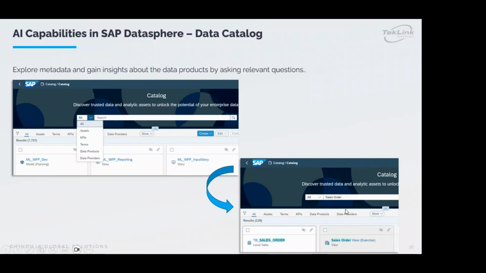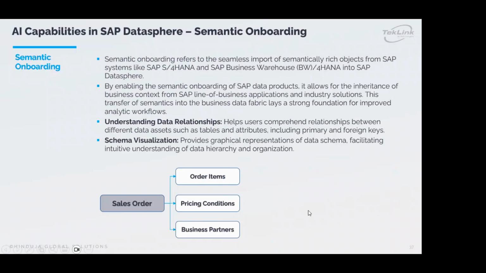So for instance, here, if the user just gives a question like, we want to see all the entities which are tied with sales order, you can put that question and that will bring up all the relevant entities, where the user can easily navigate. And some of this will also be provided in the demo later on.